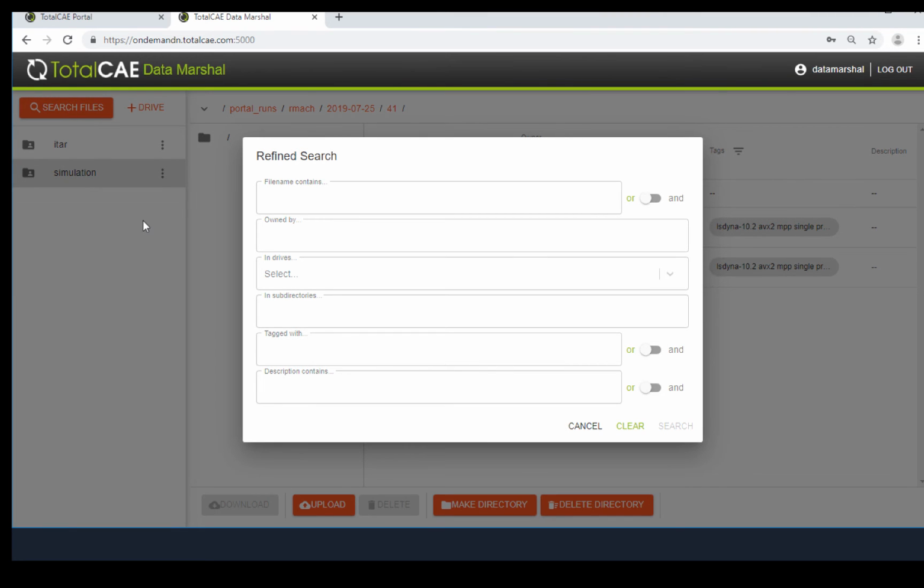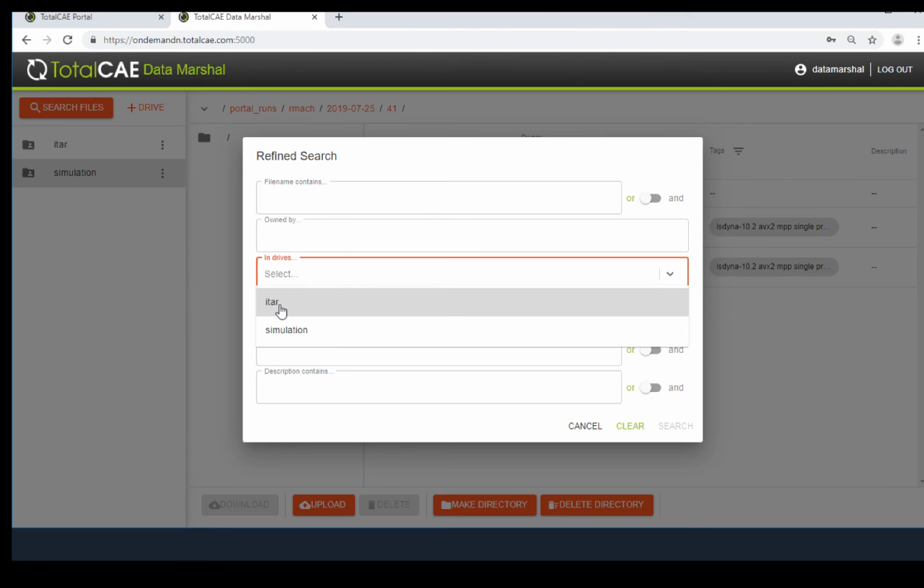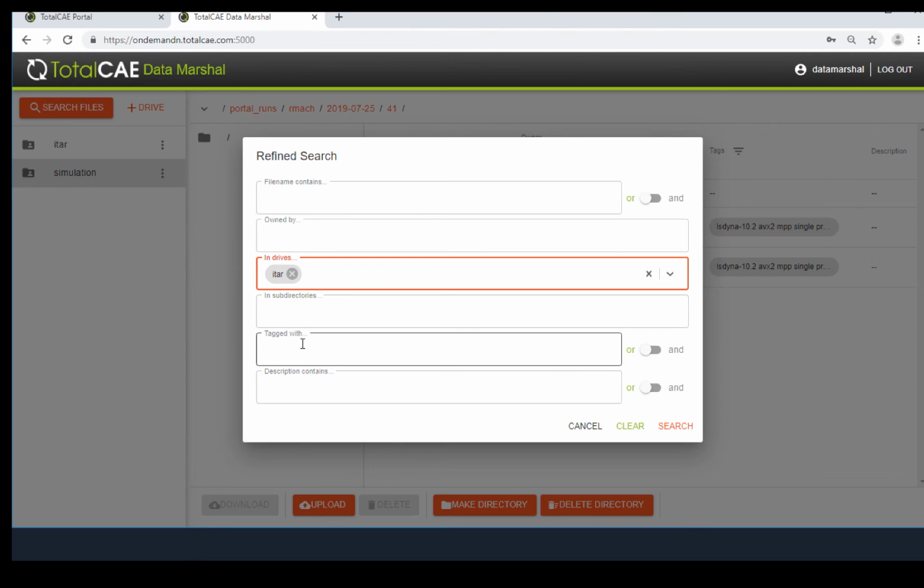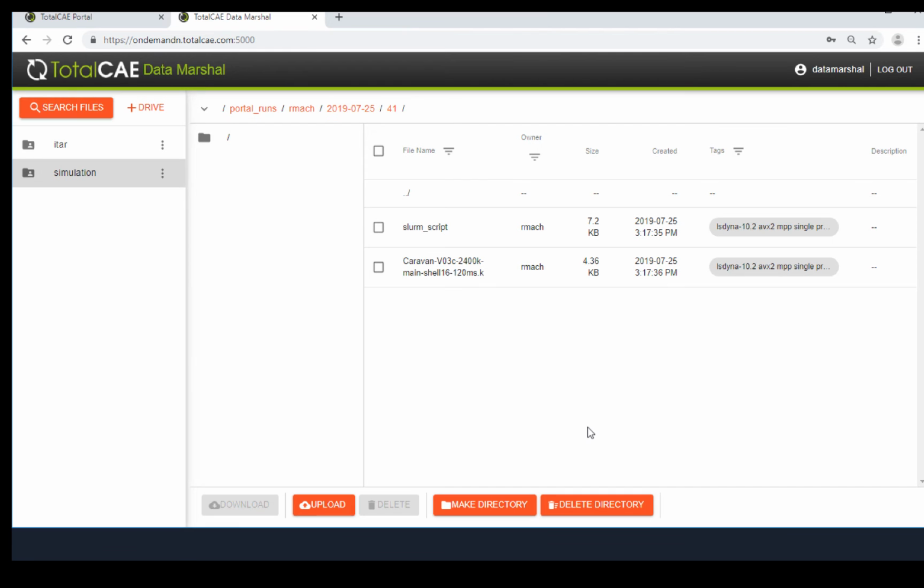I can search across different drives. So I could select this ITAR drive to search in a specific location. So very flexible. But the key point is that I didn't have to take any extra step as the engineer to get the data automatically categorized, tagged, and archived. It's all done automatically for me and put into this easy to use system where I can go back and search on it days, months, or years later.